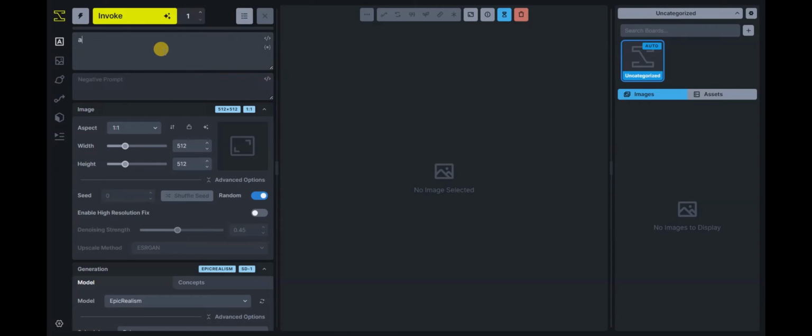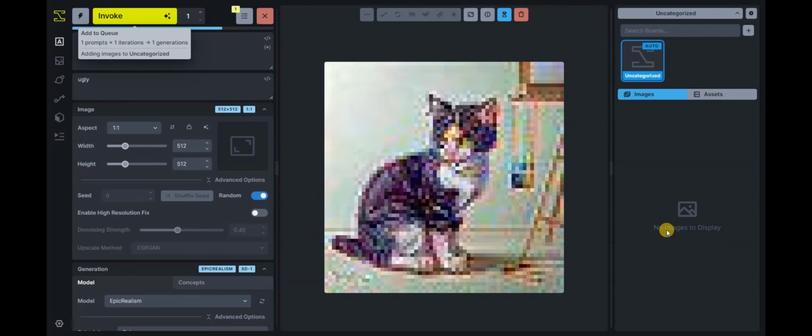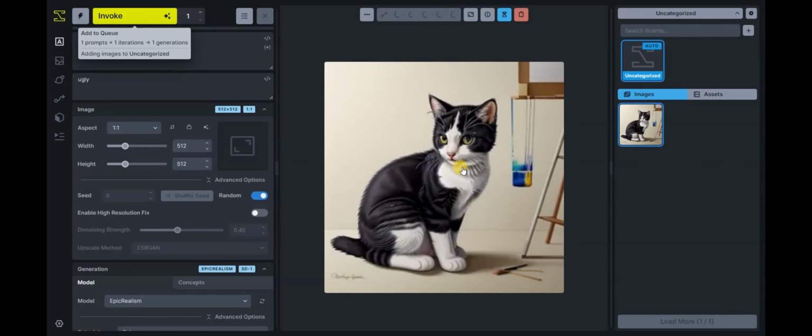Let's create a picture of a cute cat in painting style. Click Invoke, and for the first image it will take a few moments to set up before creating the image. There it is, our cute cat image created from a simple prompt and default settings.